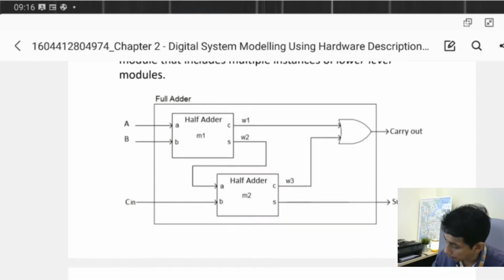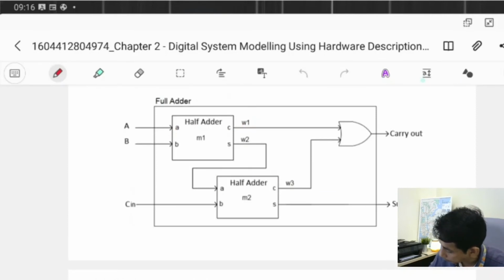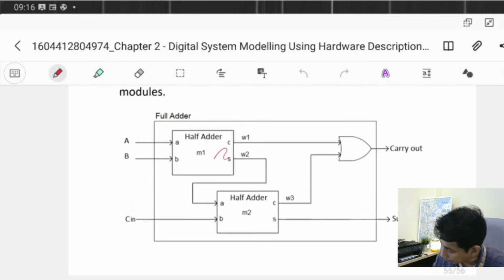But before that, let's say we have the circuit already, the half adder circuit. So this is the half adder, and we have another half adder, and the connection like this. We know already that this will be a full adder. We use two half adders to create a full adder. And the connection is like this. So we have designed our half adder, and we want to create the full adder from these two half adders.